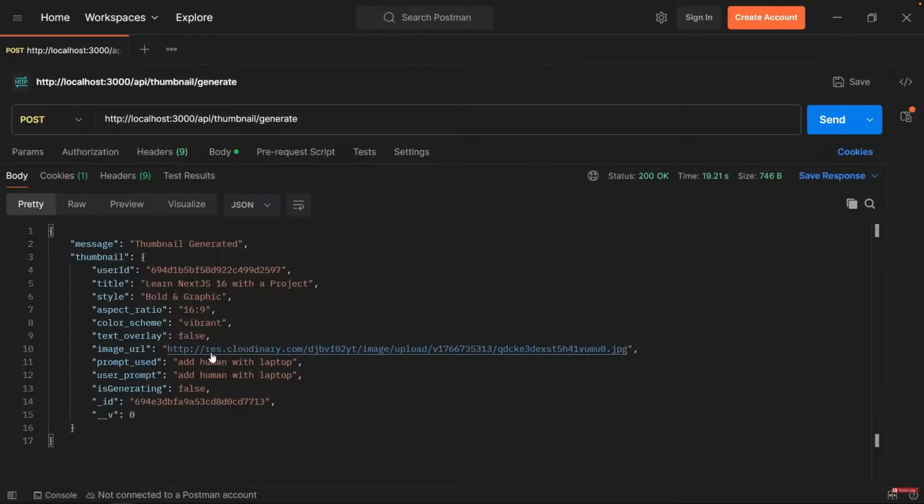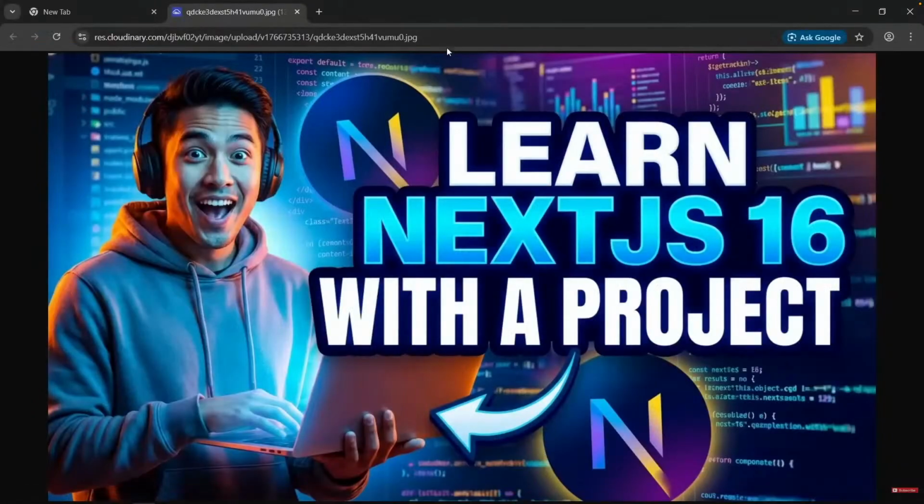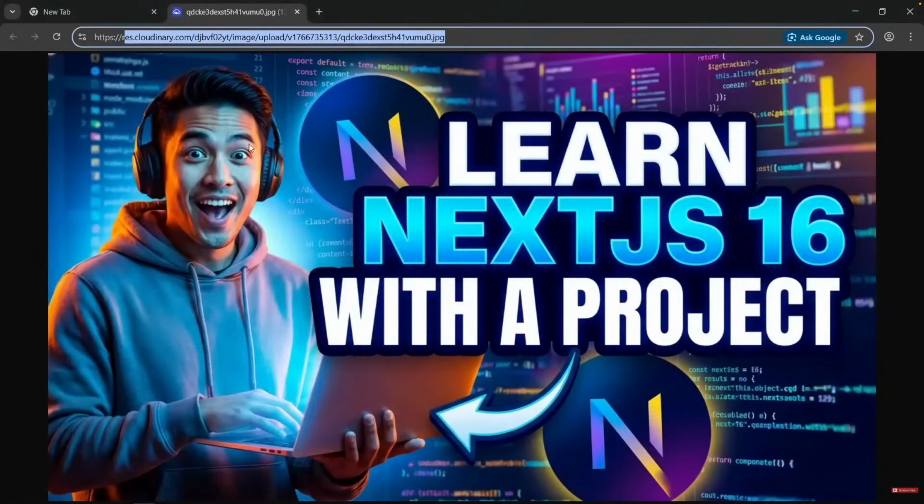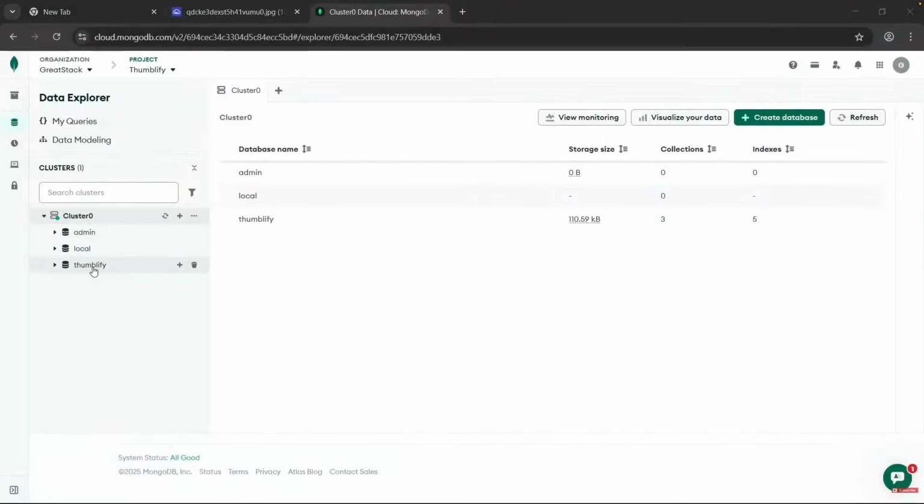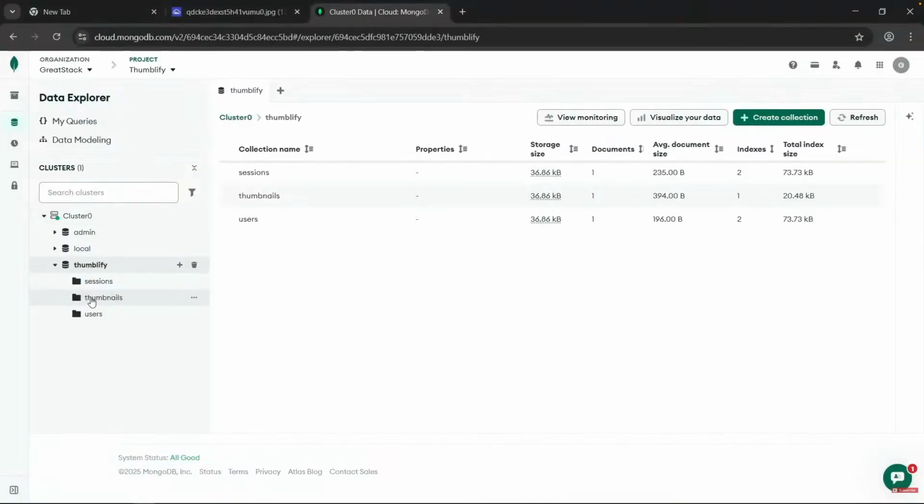So let's open this link. I'll press Control and click on this link. Now our thumbnail is open in the web browser. You can see it is uploaded on Cloudnerdy, and now we'll open the MongoDB database also. So now we are in the MongoDB Atlas. Let's open this Thumbleify. Then we'll open thumbnails.